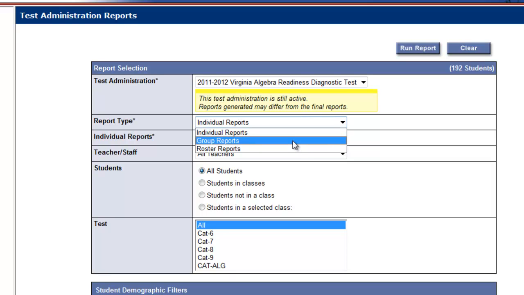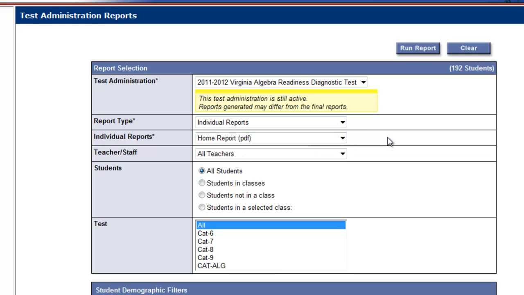Group report allows more for a group by grade level, by class, where you'd be able to pull the report from that. Roster report is similar to group report, but it's really specific around the roster that you have. For example, you may have some 6th graders, some 8th graders, and some 7th graders in a class where you would have a roster for that, and then they would be able to pull that report according to the specific type, as you see here. So we just want to understand how the different report types work.